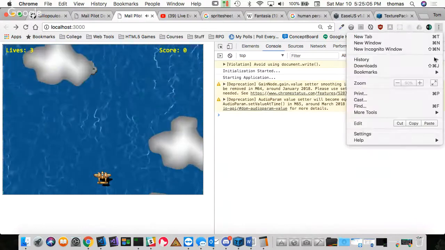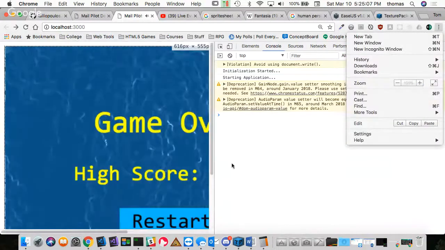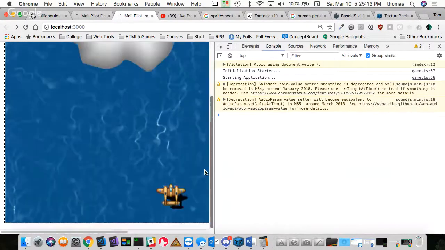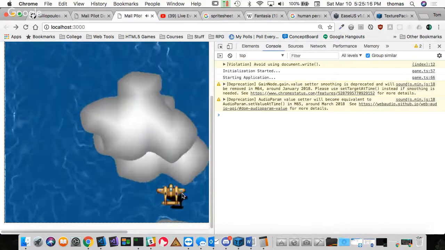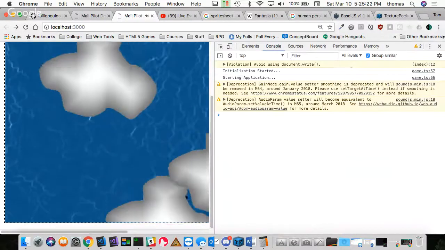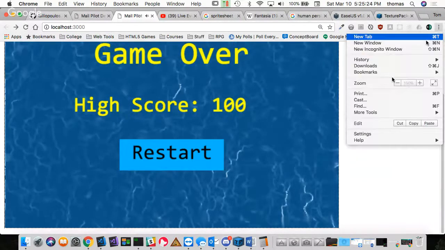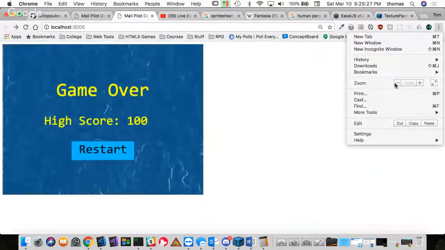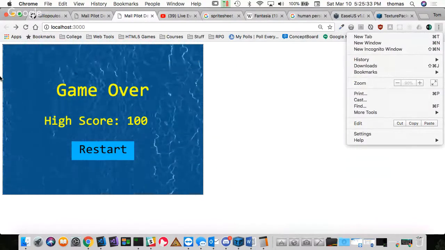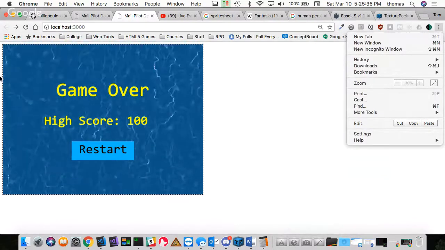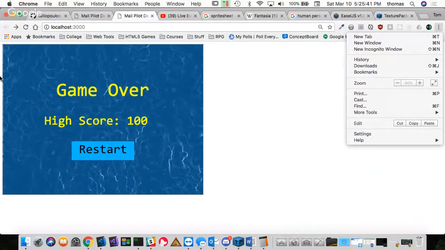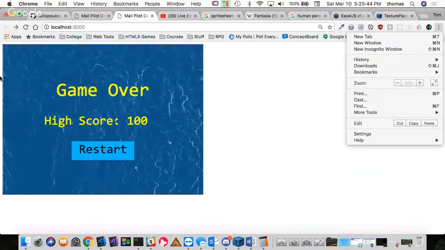Can you actually see? Let's try that again. Can you see the plane rotating its propellers? See that? Yes. That's what I'm doing. I'm swapping out the images. 10 minutes.